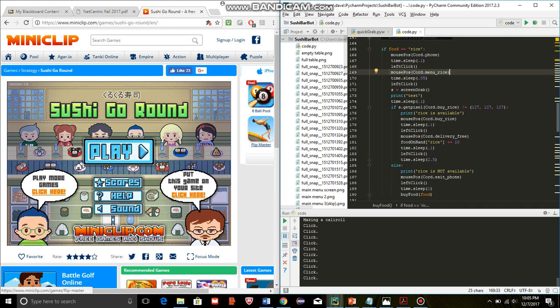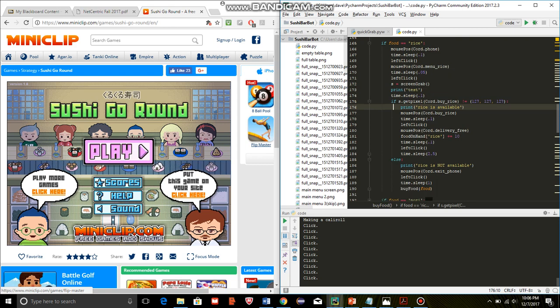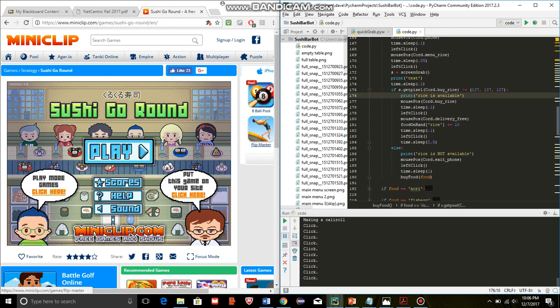After it left clicks, so this is for rice, to purchase rice. After it gets into the phone, it's going to click onto the rice menu, and then after that, it's going to take a screen grab, print test, and then this is where everything else really happens. This tests to see if you can buy it, and then if these numbers right here, I'm going to get to that later on, but those are what pixel color the rice is.